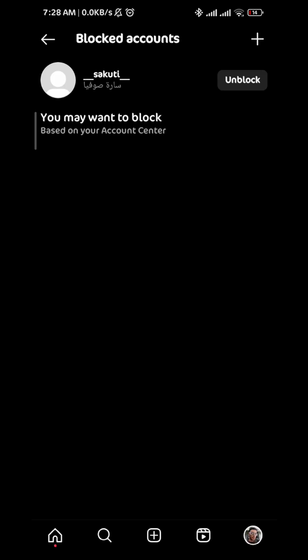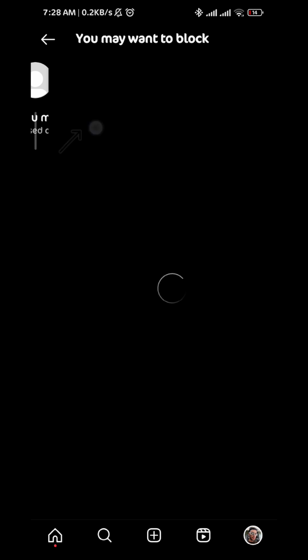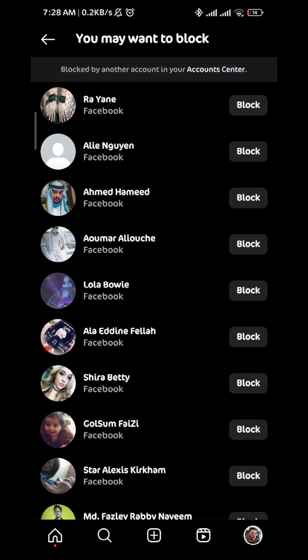You can also tap here to find the accounts that you have blocked in other accounts that are linked to your Instagram, for example, your Facebook. And that is how you do it, guys.